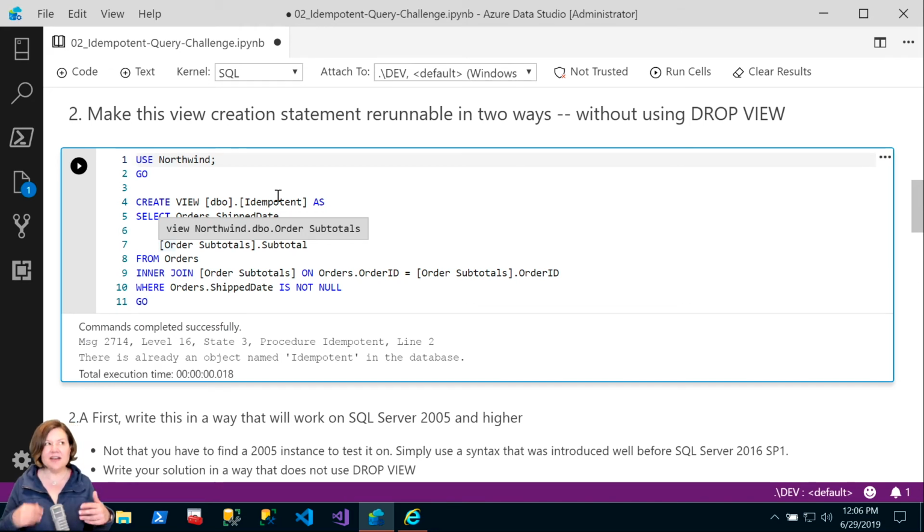So I don't think it's the biggest thing in the world, but I think it can be quite nice to just say, hey, we're always going to alter. We're never going to drop. But of course, we can't just alter the first time. We do have to create the view somewhere.